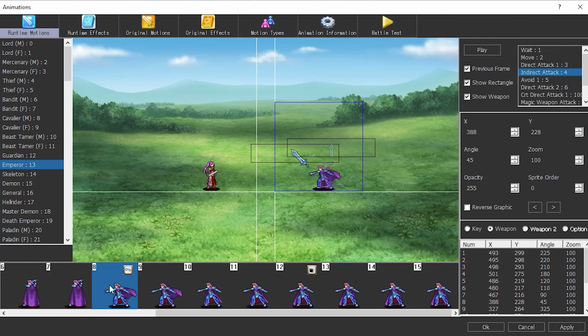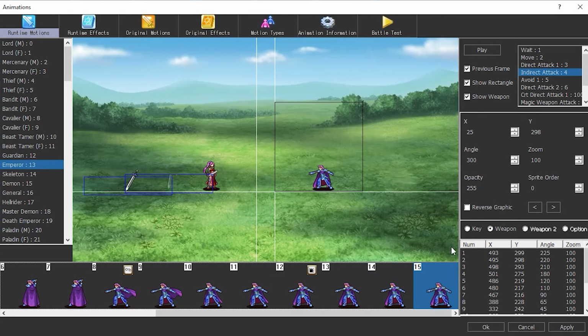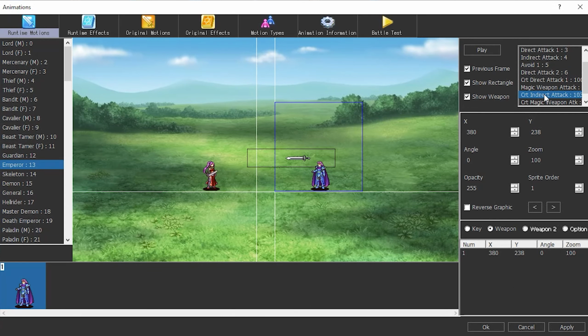I'm gonna have it not actually rotate that much. And, you know, be affected by gravity more. And then, I want it to stick into the ground. So the tip of the sword has to match. Yeah. There we go. Pretty normal. Pretty simple, you know? And I know exactly what I want to do for my crit indirect.